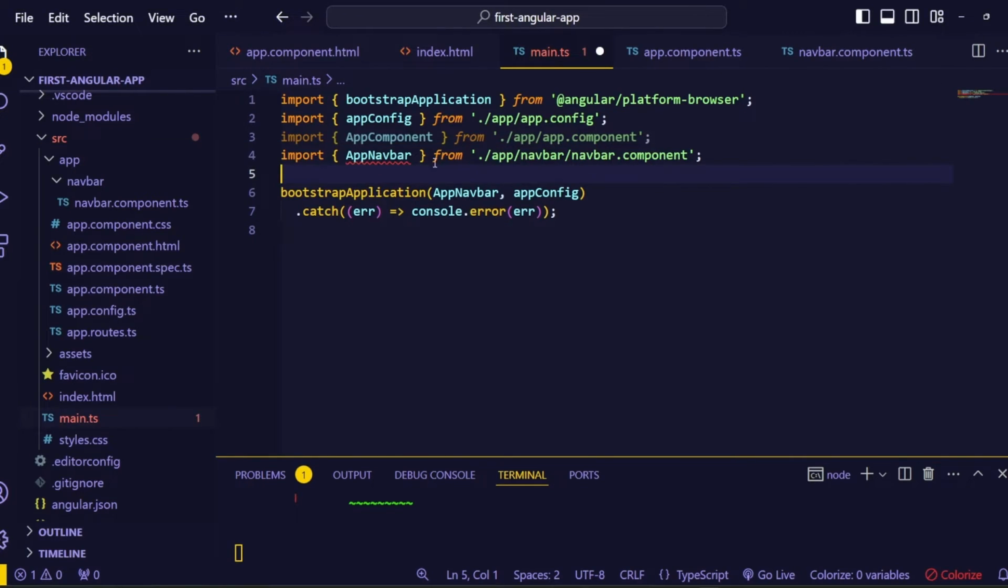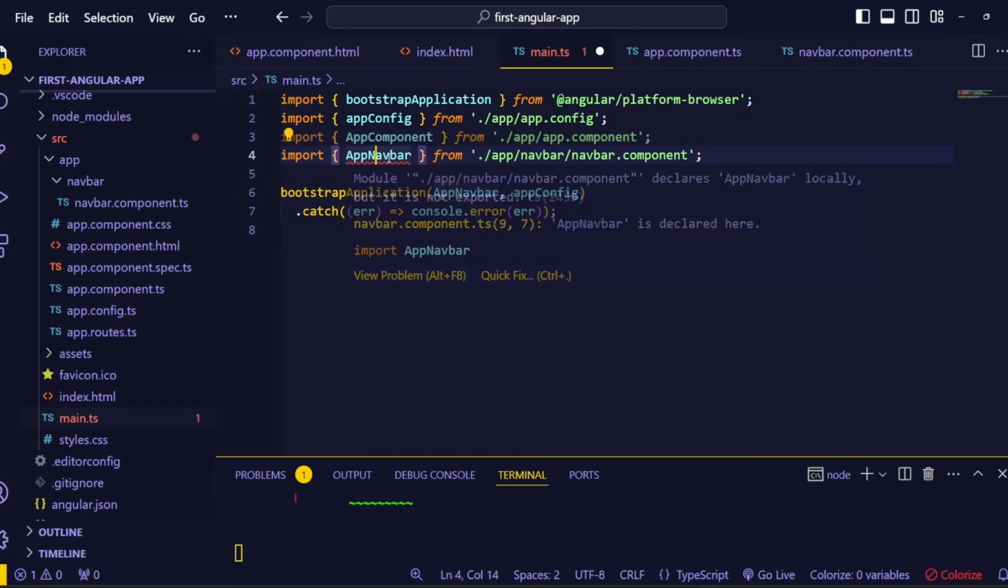Guys, we have a problem here. As you can see, we are getting this red underline under AppNavbar. This is a compile error. So what is the problem here? Let's hover on this, and we can see the error saying AppNavbar is declared, but its value is never read.